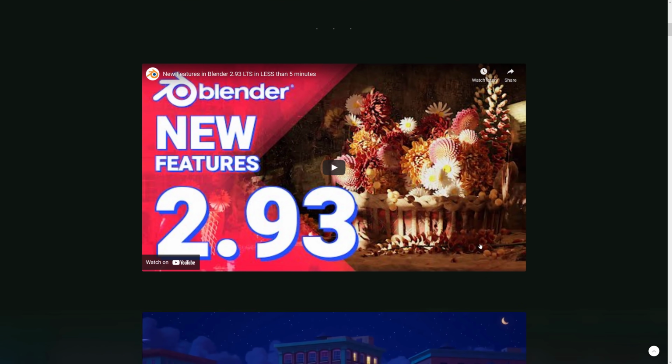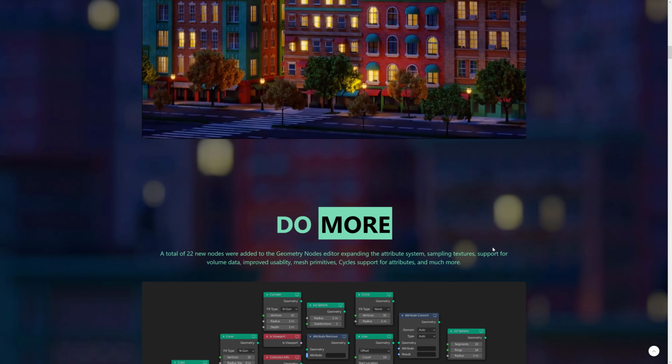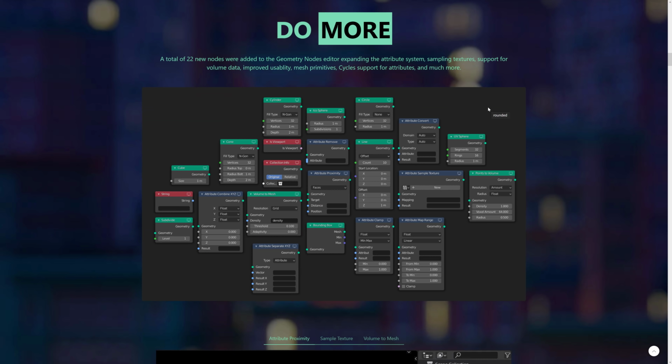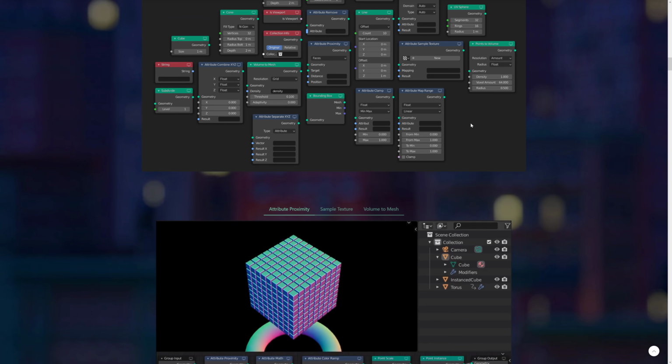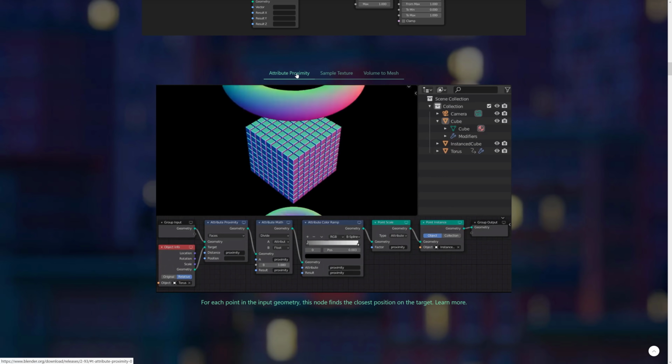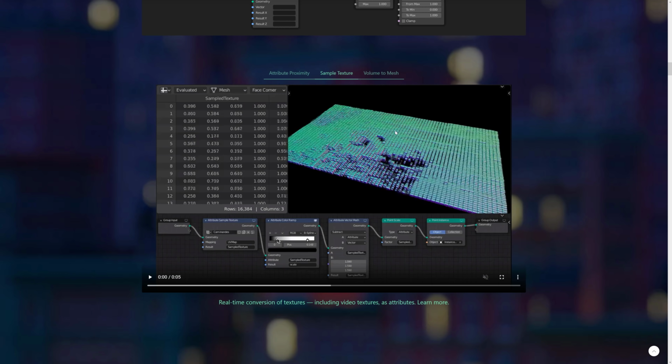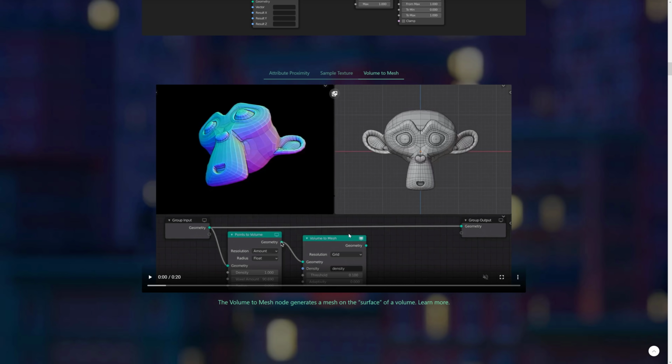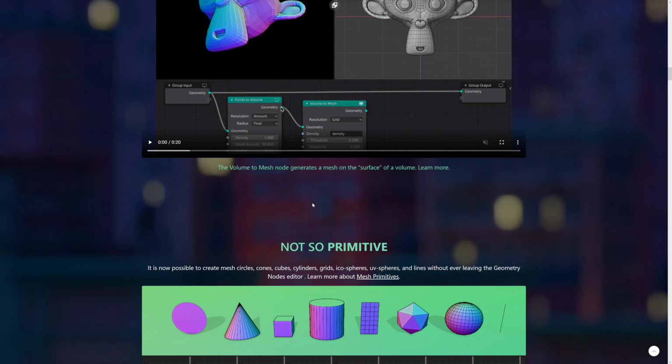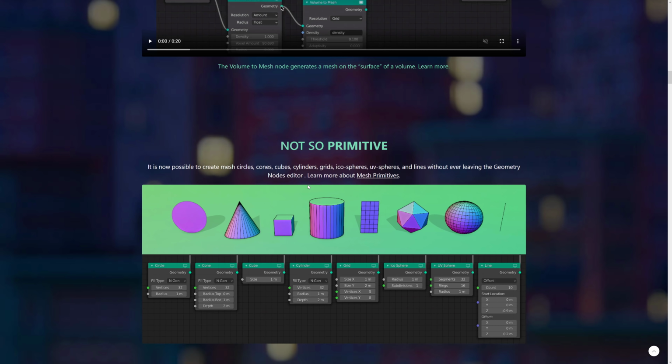So Blender 2.93, they did a show reel of their new features. So you can see the geometry nodes in action. There are 22 new geometry nodes that have been added in. I'm not going to go through them all because I do not want this video to be that long. But you can see some of them in action down here. Attribute proximity, texture sampling, and volume to mesh. Those have all been added in, as well as a whole bunch of other ones.